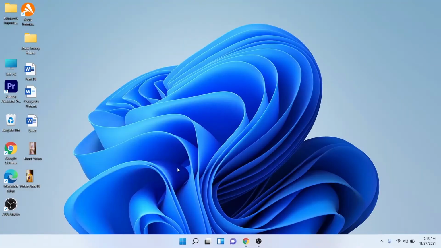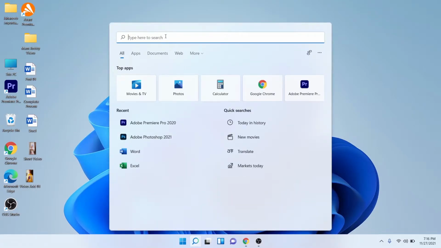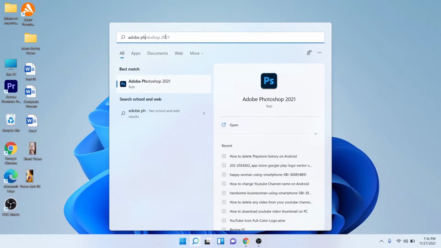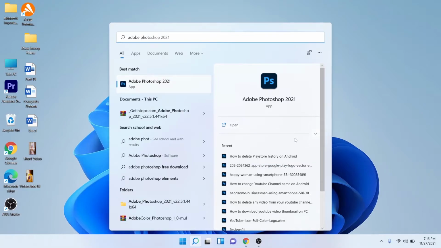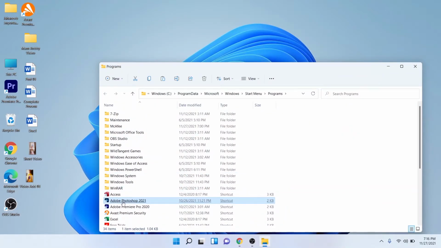First, you need to click on this search icon and then click any program. I'm going to search Adobe Photoshop, that's the shortcut I'm going to make. Then you need to click this drop down and open file location. You can see that Adobe Photoshop.